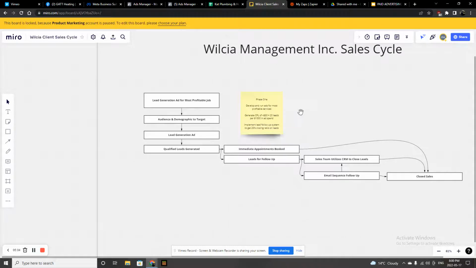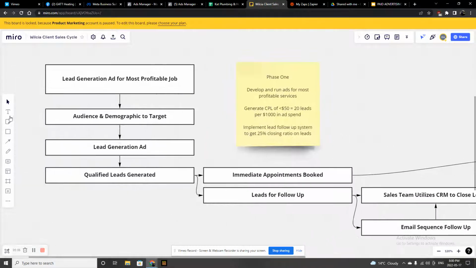Focus on this strategy right here. Very, very simple. So phase one, we want to know what job you want. What job do you want to have more of?